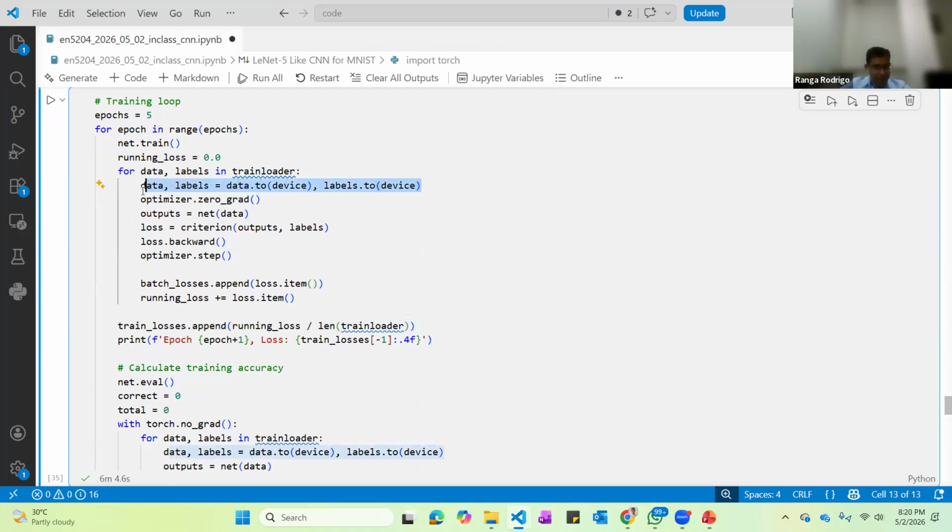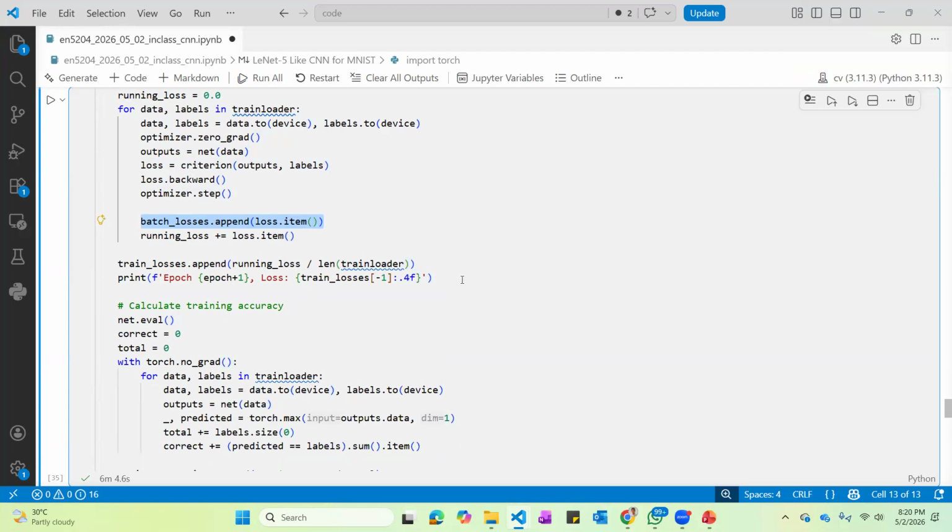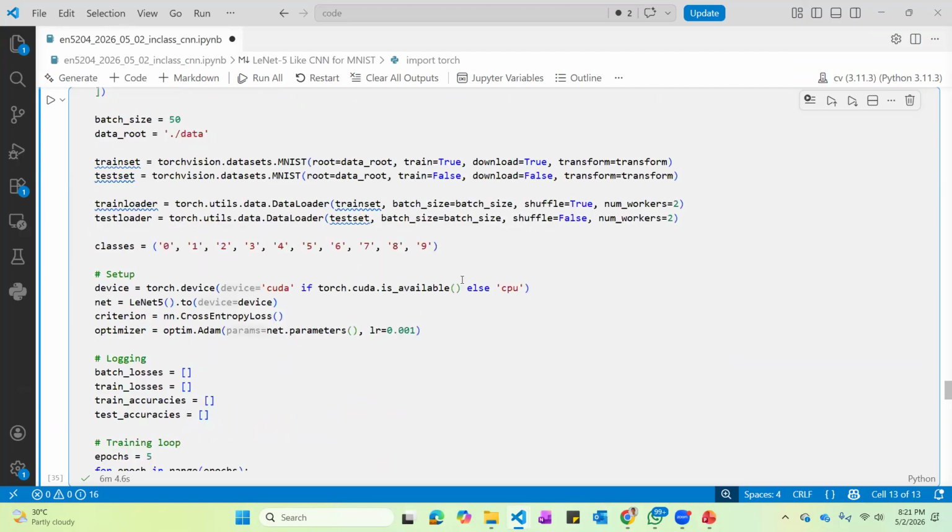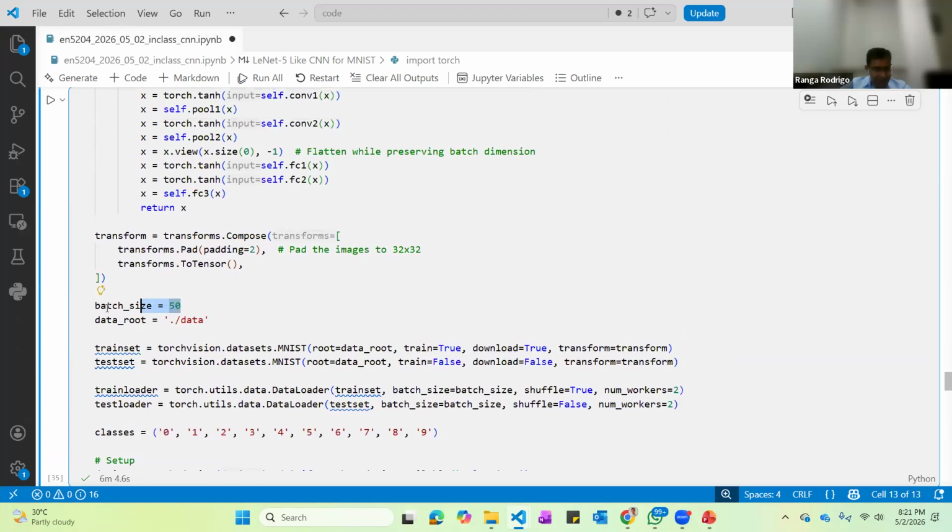So you have 50 of them here. And with these 50, we compute the output, compute the loss, do the backward pass, and optimize, like what I did in the gradient descent. And then we can put the loss in using loss.item. How did the 50 come? We defined it. The batch size is defined as 50. Okay, sir. That means at a time we take only 50 images.